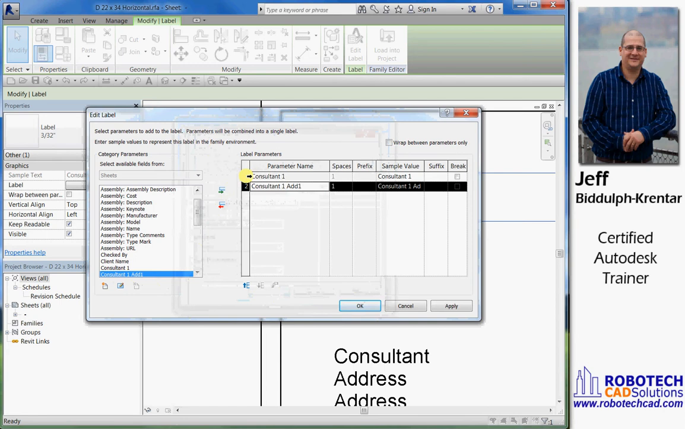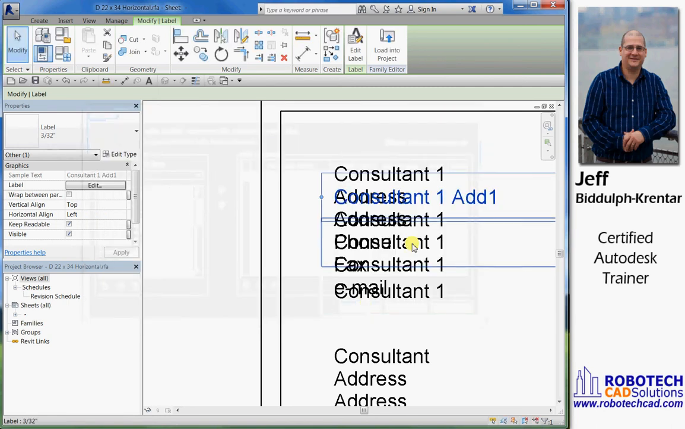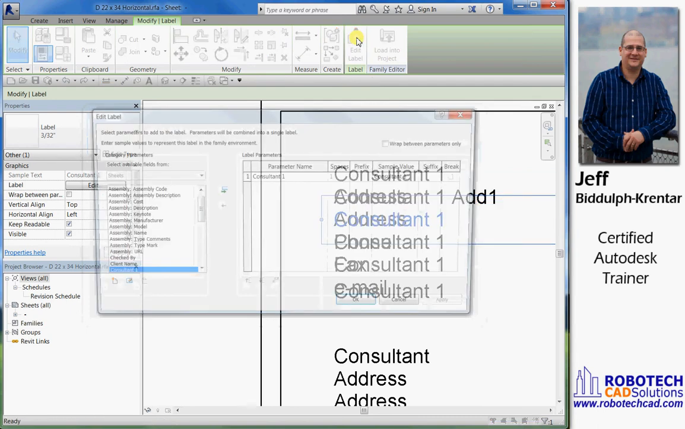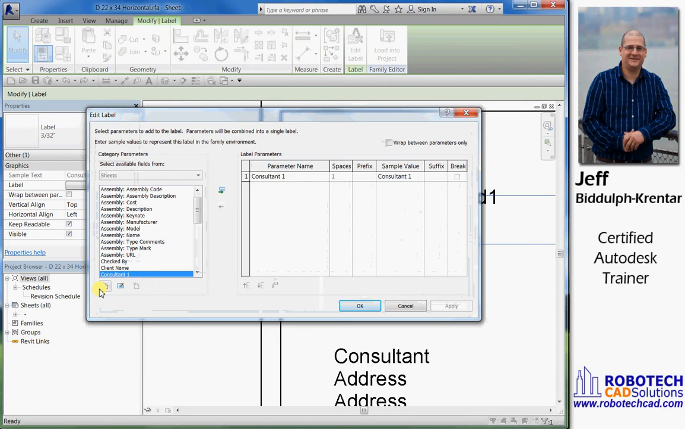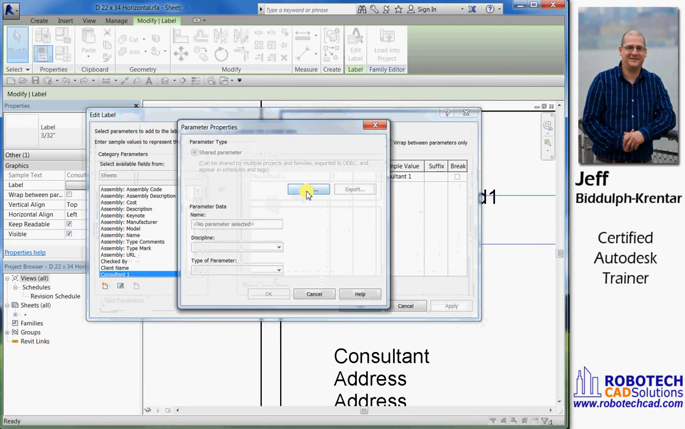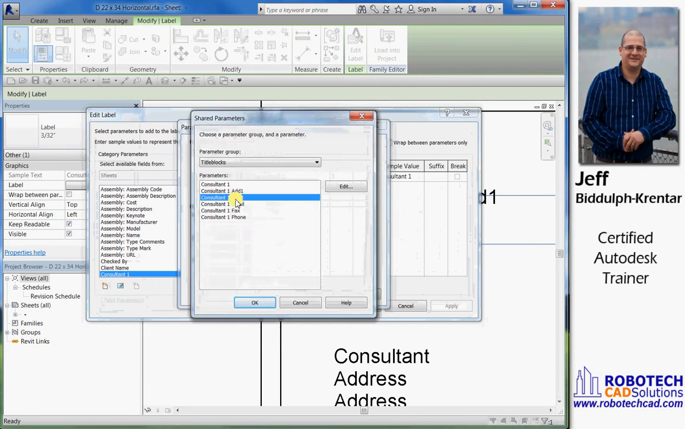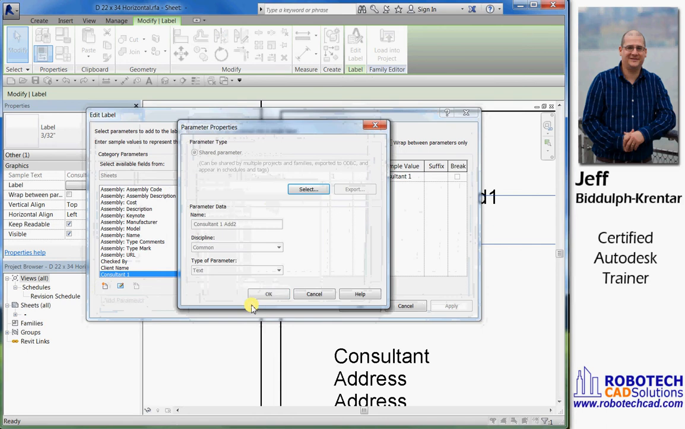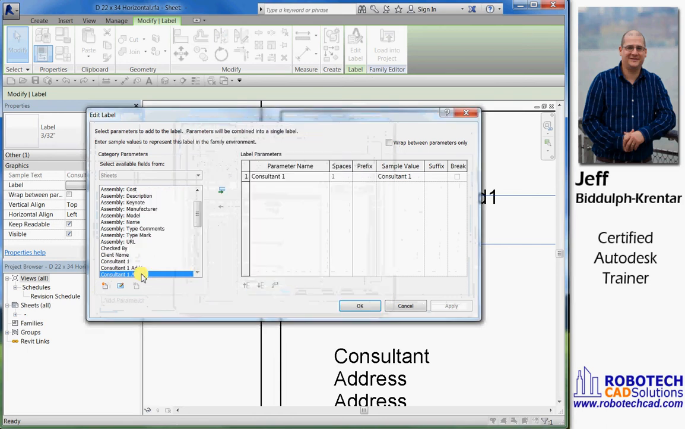I could remove this one, Consultant 1. I'll remove that by clicking on this little back arrow and hit OK. So there's my Consultant Address 1. I'm going to select the next one, the next label, Edit Label. This will be my Consultant 1 Address 2. Click on the arrow to add it. Select Consultant 1 to remove it.